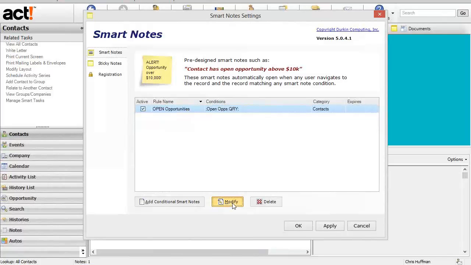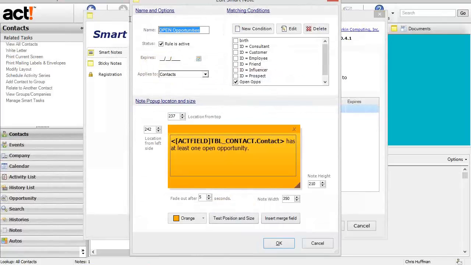Highlight this and click on Modify. The name of the note, simple enough. Just give it a unique name, Open Opportunities, whether it's active, whether it expires. You may have a note like: this client is eligible for our 20% rebate on a product. In that case, that rebate may only be good until January 1st. So you can make the rule, the condition expire. This is where it applies to contacts, companies, groups, or opportunities.